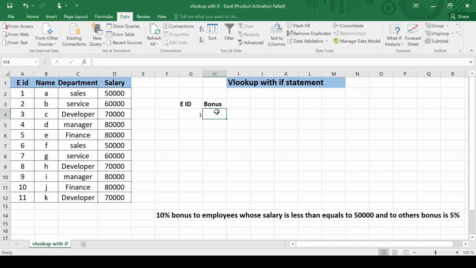Here we will see how we can use VLOOKUP with an IF statement. So this is our given table. This is employee ID, this is name, this is department, and this is salary fee.